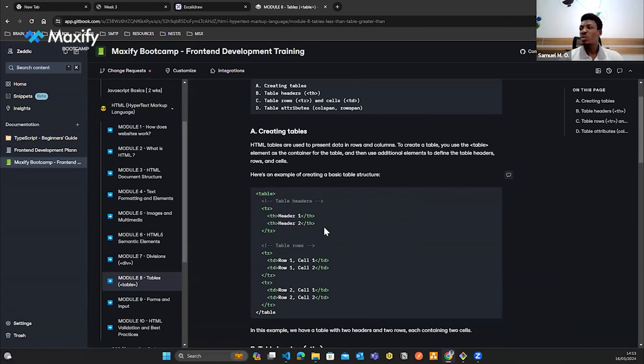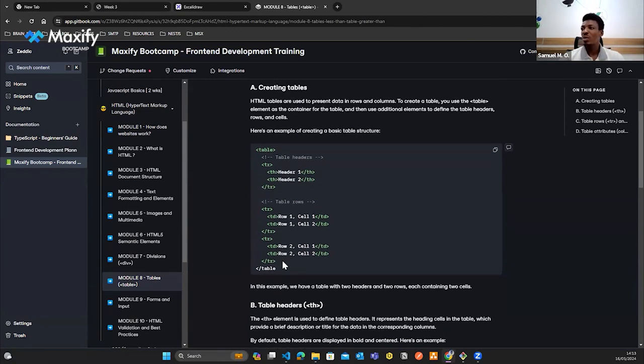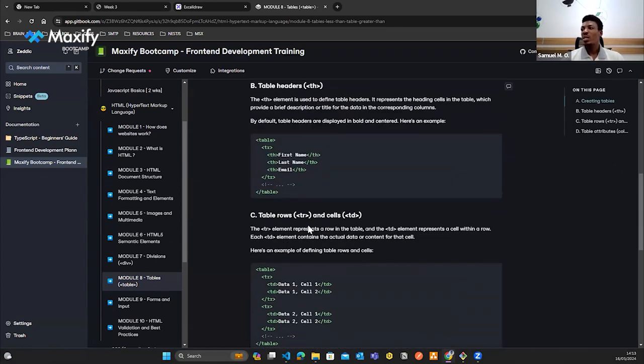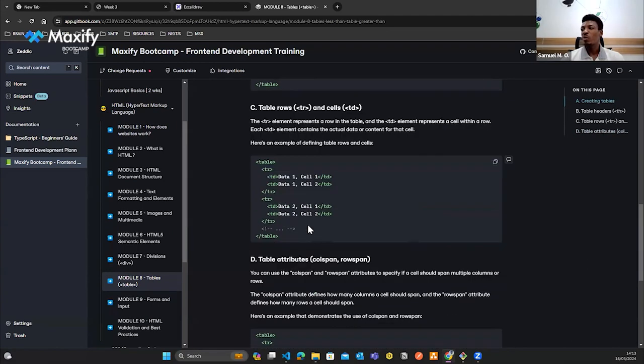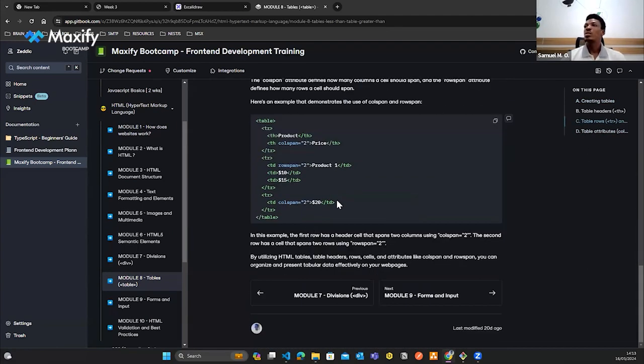So creating tables is pretty straightforward. You just use the table element. TR stands for table row, and then so on. Don't jump into it, and then you see all of these in action, right? So if you go through the material, everything is pretty straightforward here, as you can see, right?